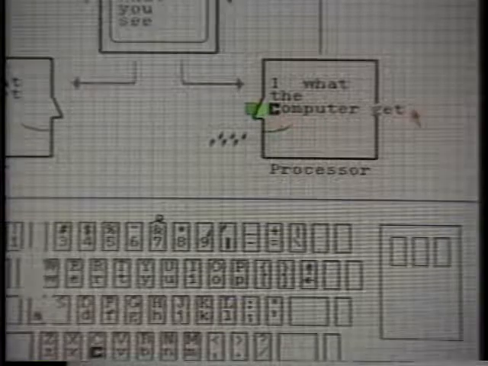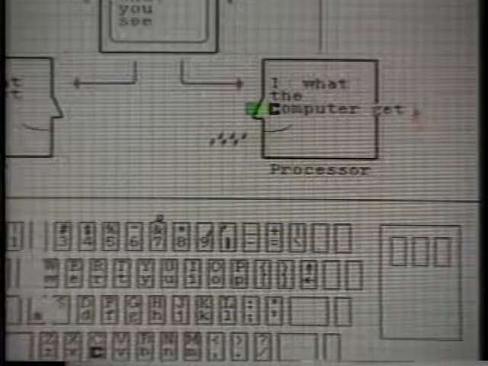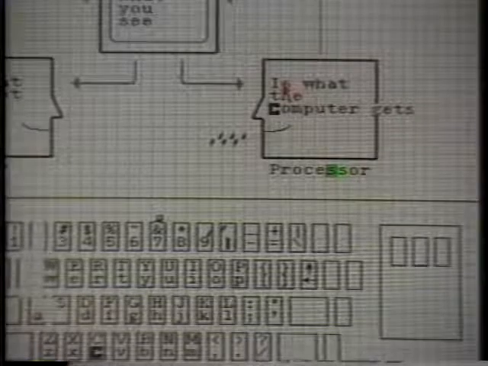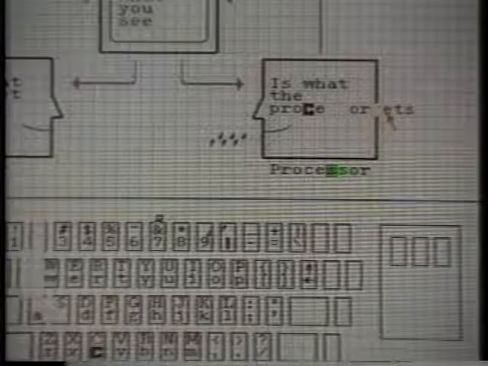Okay, now I'm going to type processor gets instead of computer gets. Well, actually there isn't any S here, so I'll copy this S to here, and while I'm at it, might as well fill in this S. Okay, so P, R, O, C, E, S, S, O, R, space, G, E, T, S. So, you see what happened?